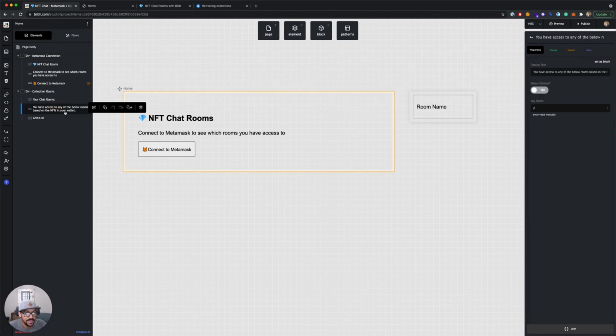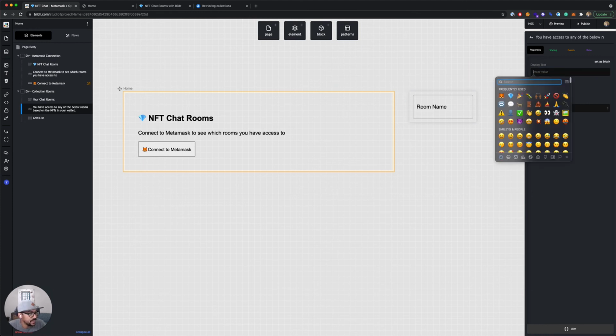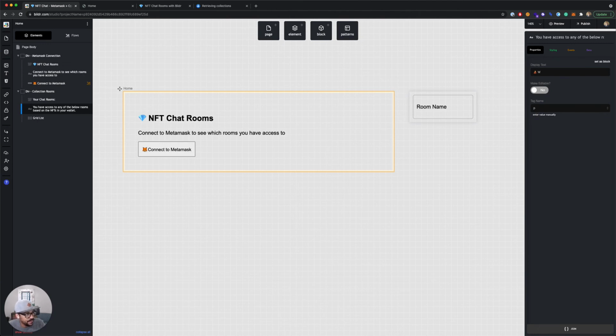And this element that says you have access to any of these rooms, I'm going to copy this because I'm going to reuse this message. But the default is just going to say, let me use the little boat emoji and say loading collections from OpenSea, so that'll be the default message. That'll be the first thing that pops up.